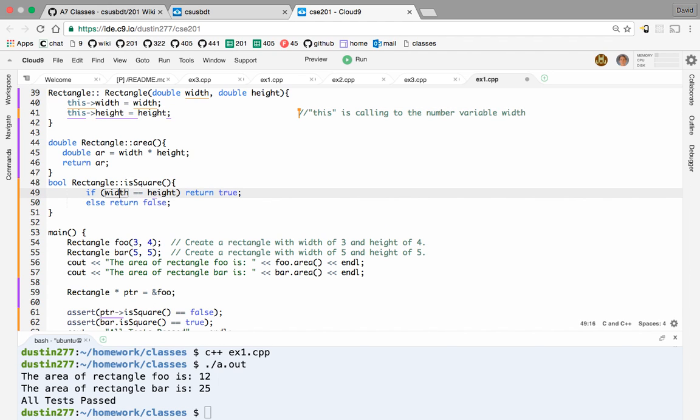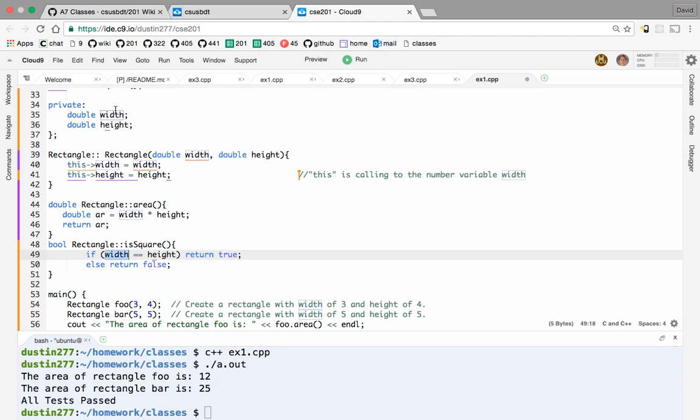Like here, see, this width here is not the width up here. This width that I've highlighted right there is only visible in lines 40 and 41. It's a function parameter. It's only visible inside the function. So this width up here cannot refer to some other function parameter that's in a different area, a different scope. This width is the member variable width, the width that's defined here.